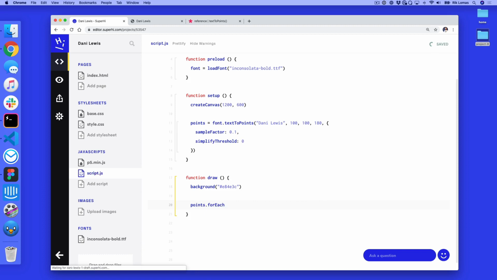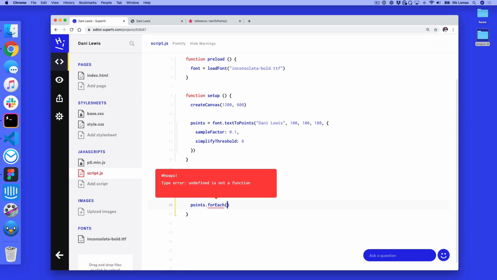This is similar to what we did in the last project where we had an H1 tag and an H2 tag. We don't know how many H1 tags there could have been. Here we don't know how many points there could have been, so we're going to loop over them one by one. So for each, we're going to do something. What do we want to do? Well, for each point, we want to run some code. We're going to do an arrow and then some curly brackets.